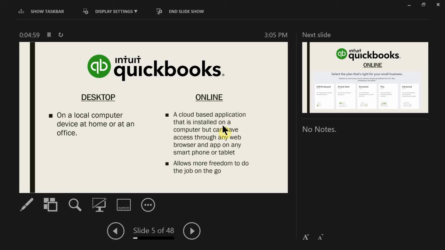It allows you to have more freedom to roam around and conduct transactions on the go. Especially when you're traveling, online is pretty much ideal, because you don't want to lug around a local hard drive, or in this case you don't need to lug around your laptop. If in any case you have your phone, you can access the online version at any given time.